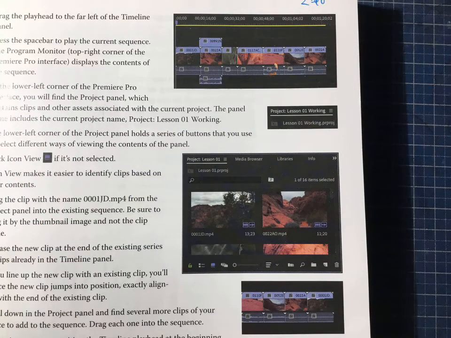5. Drag the playhead to the far left of the Timeline panel. 6. Press the spacebar to play the current sequence. The Program Monitor, in the top right corner of the Premiere Pro interface, displays the contents of the sequence. In the lower left corner of the Premiere Pro interface, you will find the Project panel, which contains clips and other assets associated with the current project. The panel name includes the current project name, Project: Lesson 01 working.